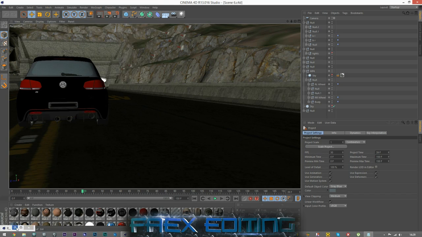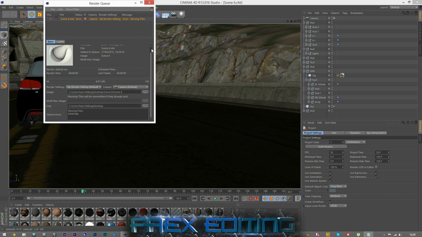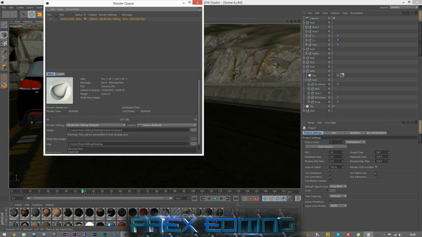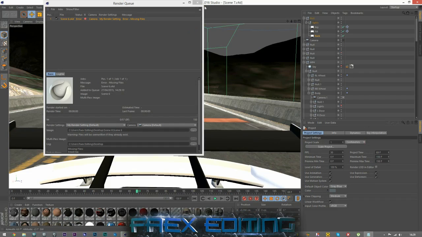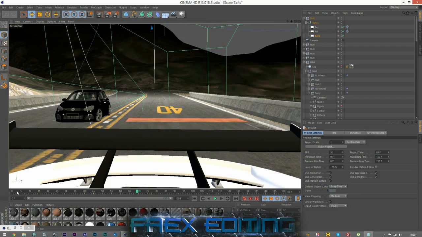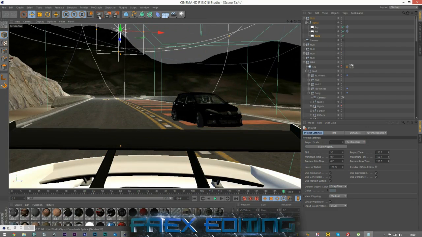And once you get the first one in the queue, you just want to open the next one up, next project file. And again, make sure frame's all good and it looks fine. Render, add to render queue.